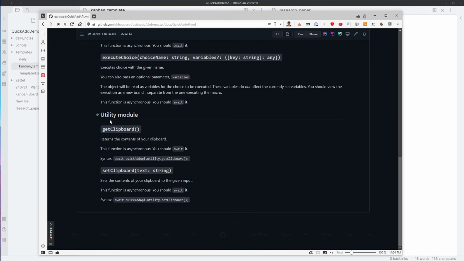There's also the utility module. This will allow you to interact with your clipboard, which is what it does currently. I will probably be adding some features to interact with some kind of date and file system. Actually, probably the Obsidian file manager or something like that. I'm not sure yet because it's actually already available.